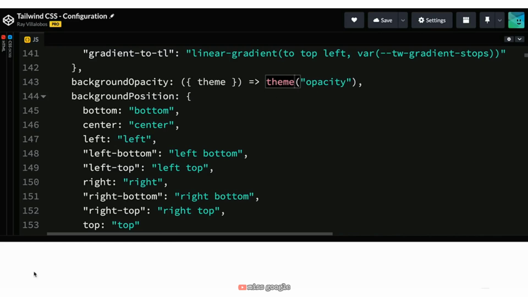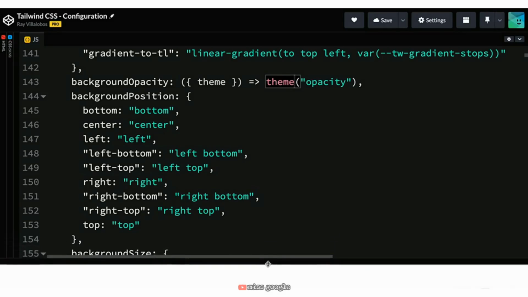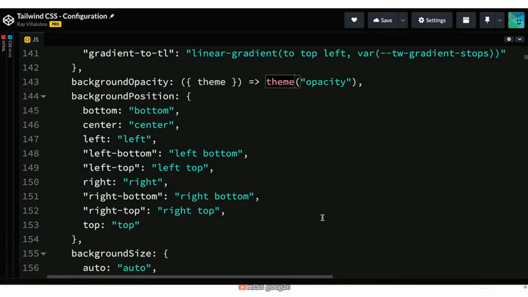But I figured it's something important that I can mention, and it might help you create some of your own custom themes as well as your own custom scales. Tailwind CSS has a plugin system that allows you to extend how it works. And there's also some built-in plugins, so let's take a look.